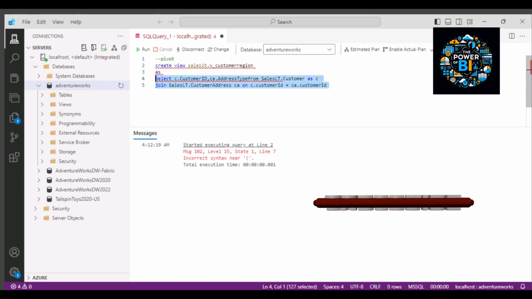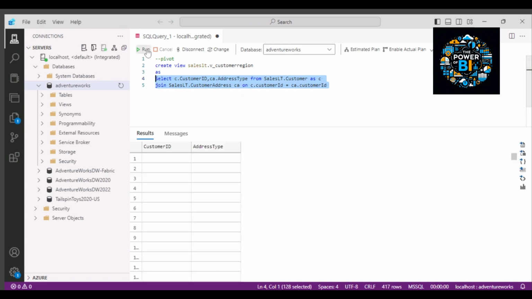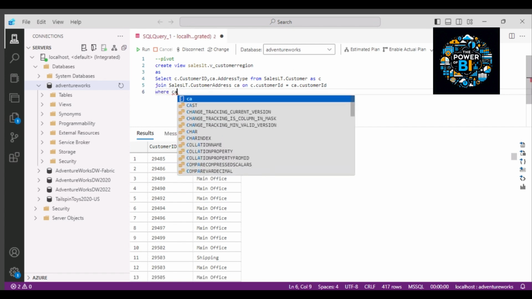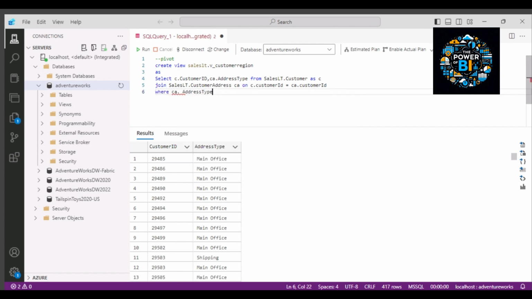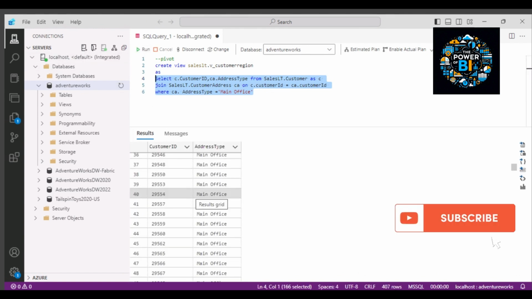So first we run this. This is main office. If I run this query, it will only show me main office.